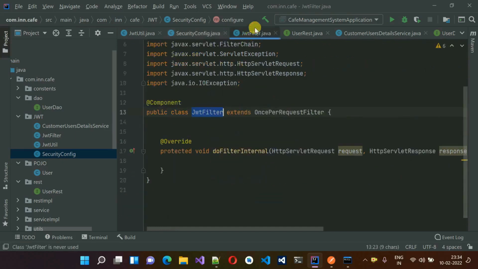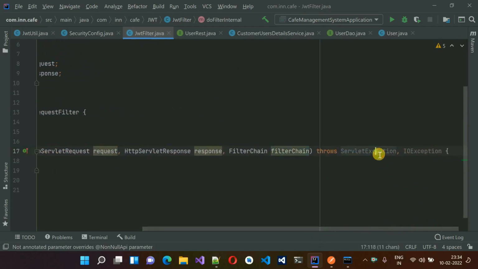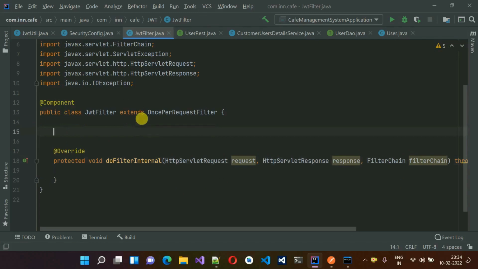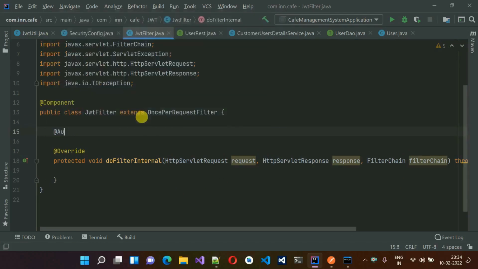Next thing, we have to move inside this one, and here we will observe that we have one HTTP server request, and we have response and the filter chain, and it throws server exception and IO exception. So next, the token validation and other stuff will be done over here, and we will also play some more with these. Okay, so first thing, I'm going to need the JWT filter over here. So I'm going to create the object with the help of auto wire.